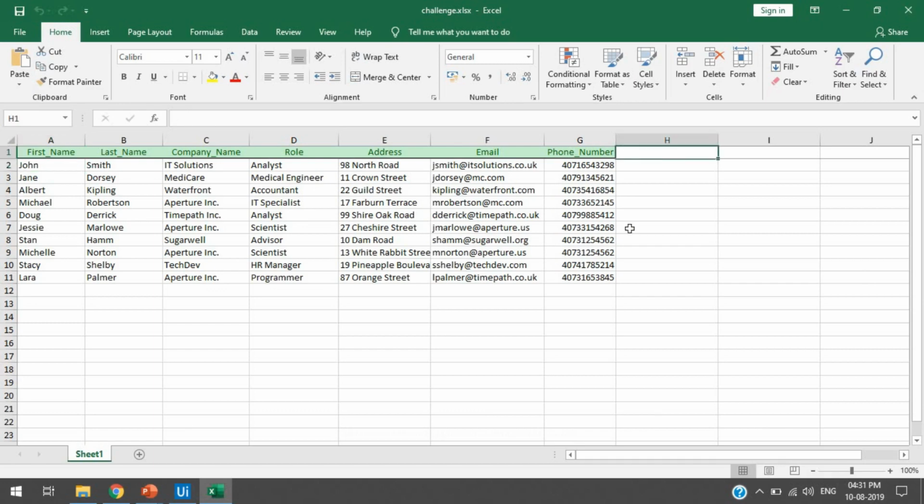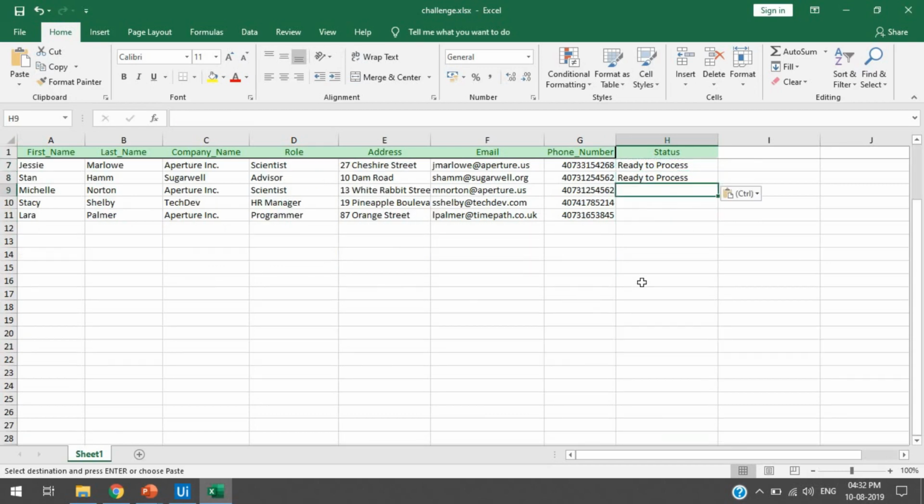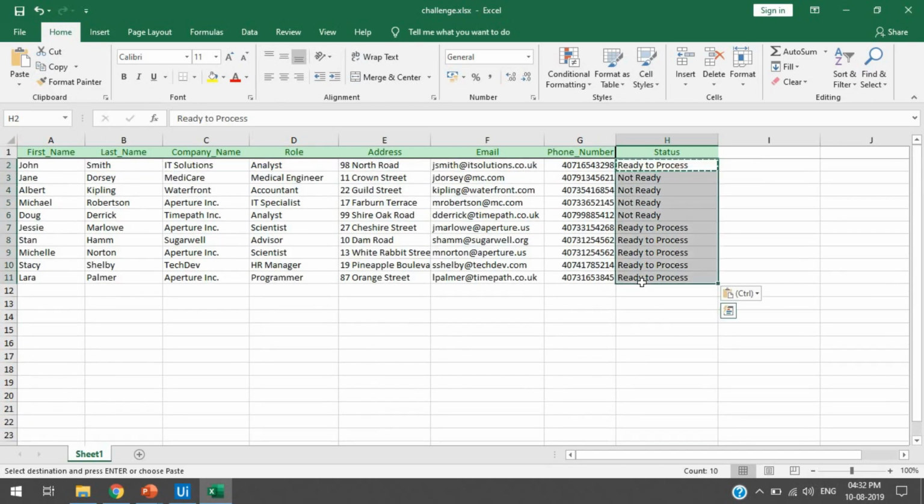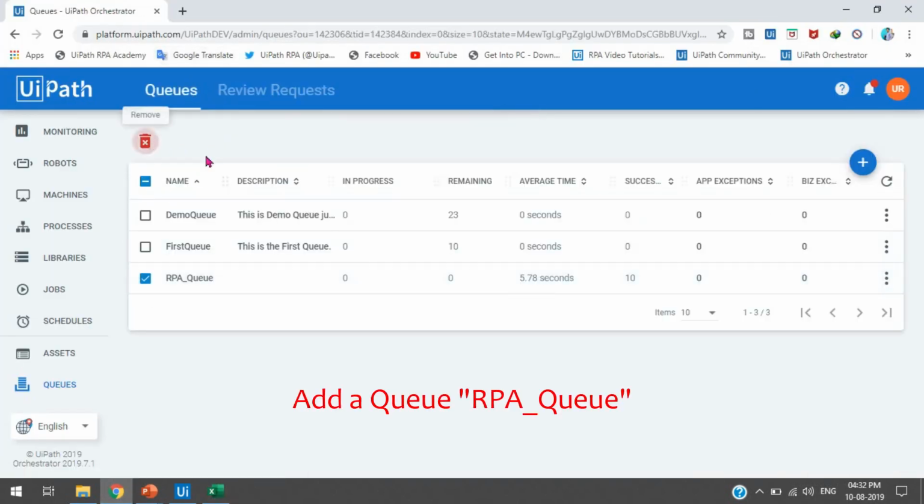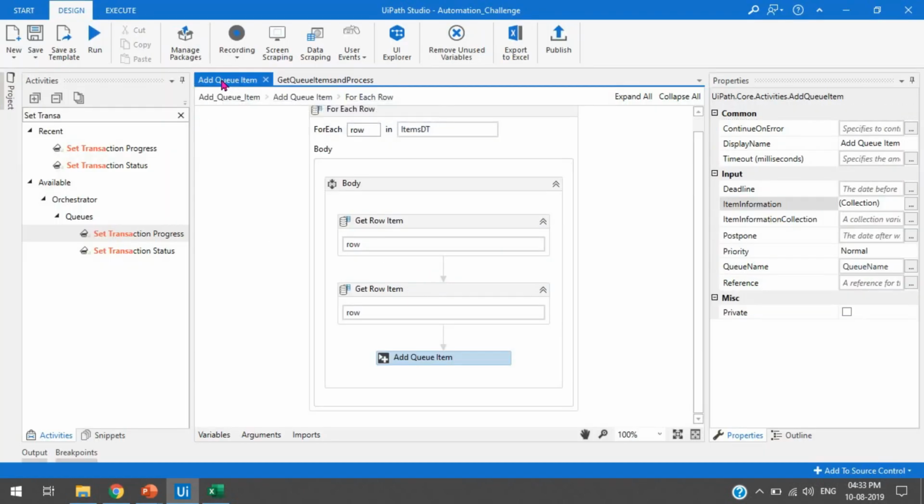Or let me take here, you can take a status, and let's suppose you have a status that is ready to process or not ready. You have 4 to 5 items that are not ready, and 4 to 5 items that are ready to process. And this way you just want to process the items where the status is ready to process. So what we'll do, we will again remove this because it processes all this data. Now remove this from the add queue item.